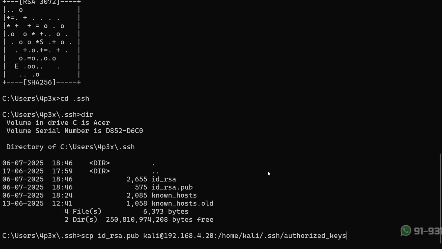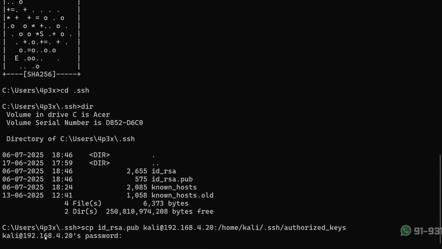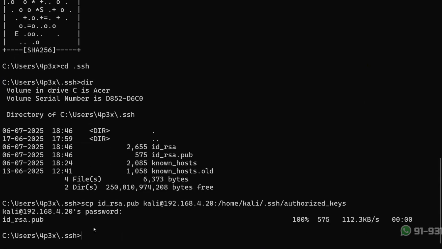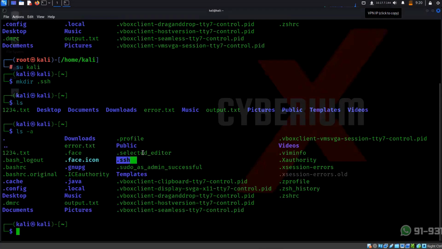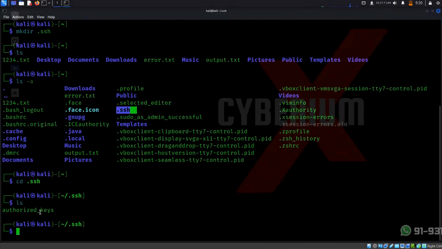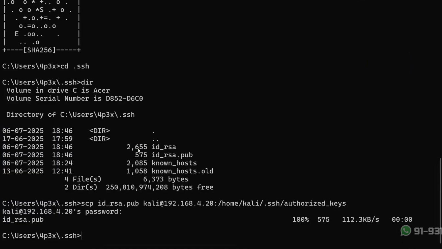Now, let's hit enter, and this is going to ask you the password of Kali user for now. This is one time that it is asking you the password of Kali user, and from the next time it will not ask. So let me provide the password. Now the file has been transferred successfully. You can go back to the machine and cd into this .ssh folder, hit ls, and you will find a file with the name authorized_keys. Now the second step is also complete, where we have exchanged the keys.